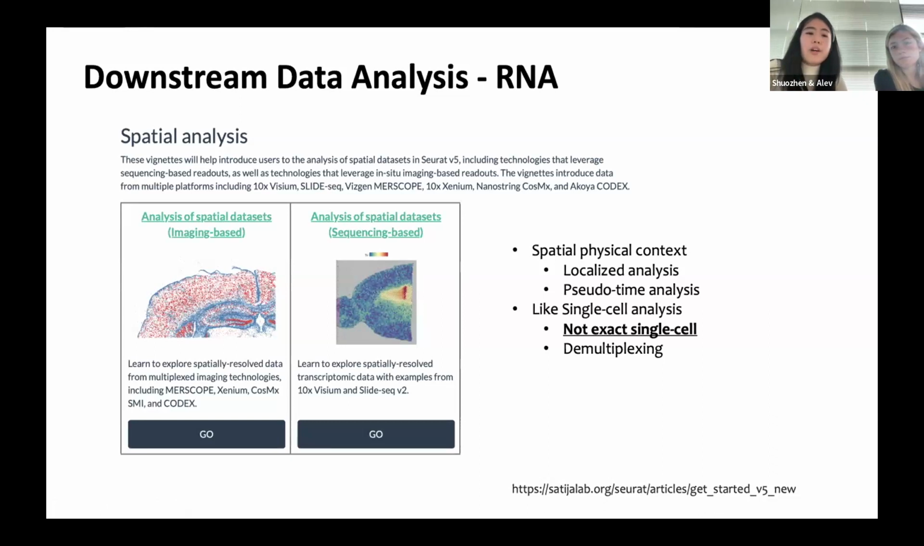And also, while we are analyzing our single cell data, we have the pseudo-time analysis. And from the spatial data, thanks to our physical context, we can actually see the trend of pseudo-time, or the tissue development trajectory, spatially. So that's the different part that single cell data does not have.